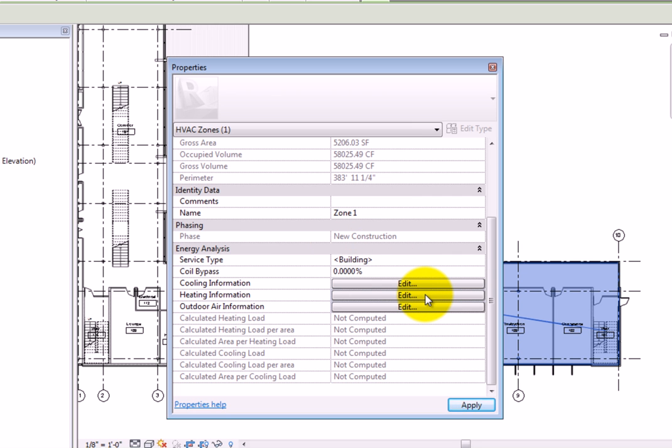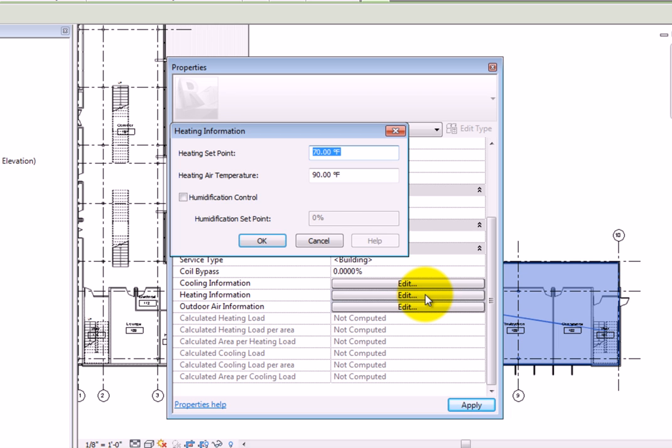I'll click the Heating Information Edit button to open the Heating Information dialog. Here, you can enter the heating set point and heating air temperature. You can also choose to have humidification control, just as with the cooling information. I'll click Cancel to close the dialog.